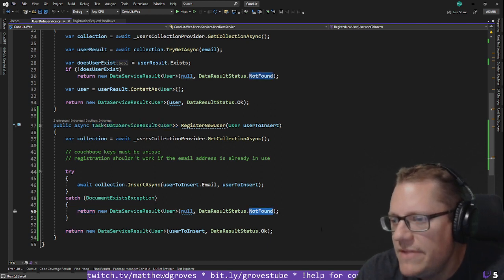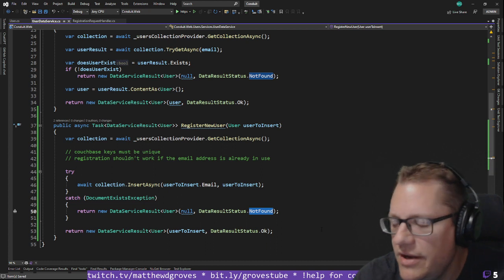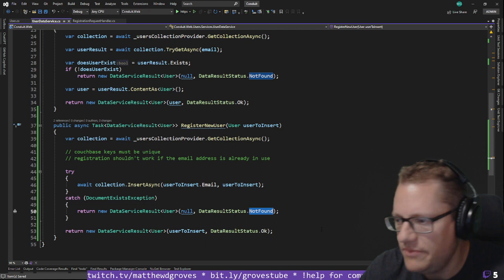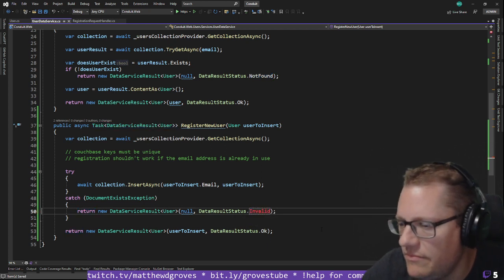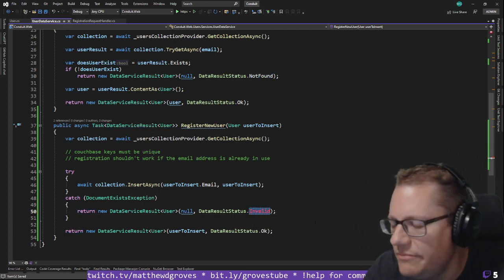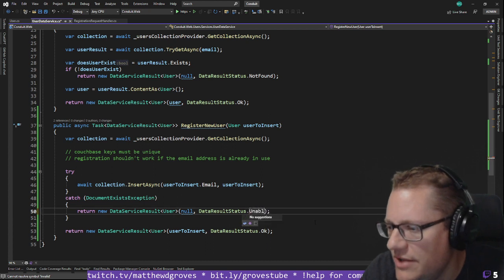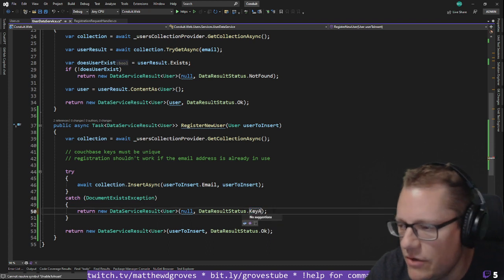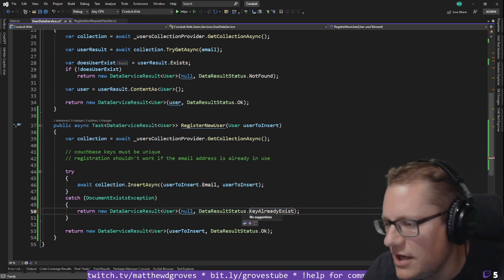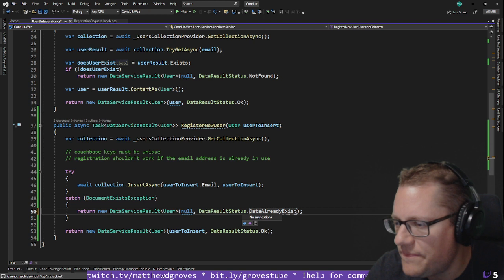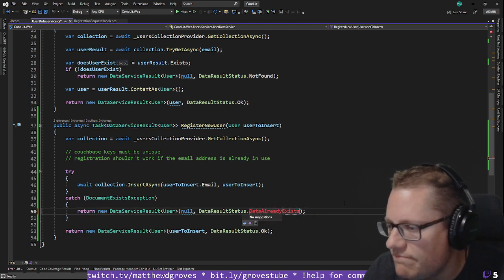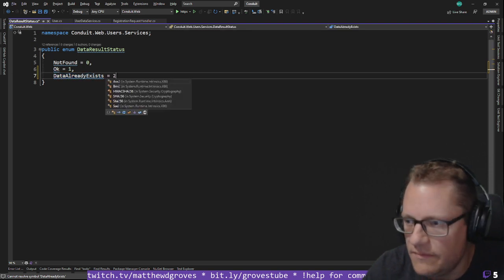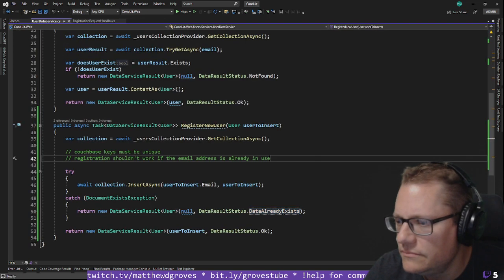I'm trying to make these generic, right? It's not found. It's just, I don't know, invalid. Or unable to insert. Key already exists. Document already exists. Data already exists. Yeah, I think that's fine. We'll go with that. We can always rename that later. Okay.